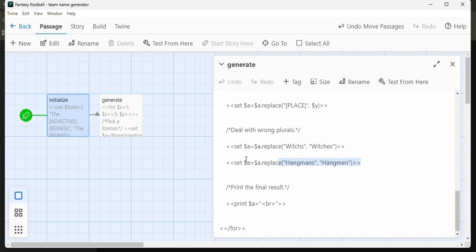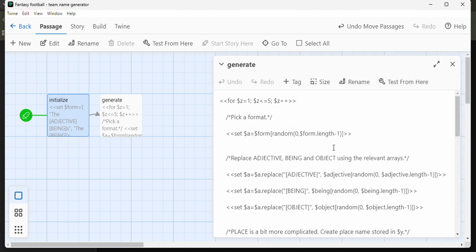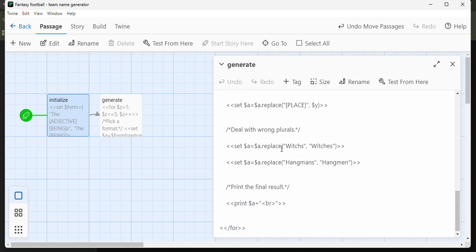Then there's a couple of things that can go wrong, because as you can see up here, we have being with an S at the end, and we have that same thing here, but not all names form plurals by putting an S on the end. So we might get witches, W-I-T-C-H-S, which is wrong, so we replace that with the correct plural, witches, and similarly we replace hangmans with hangmen. And then finally we print the final result. And that's how we generate team names.